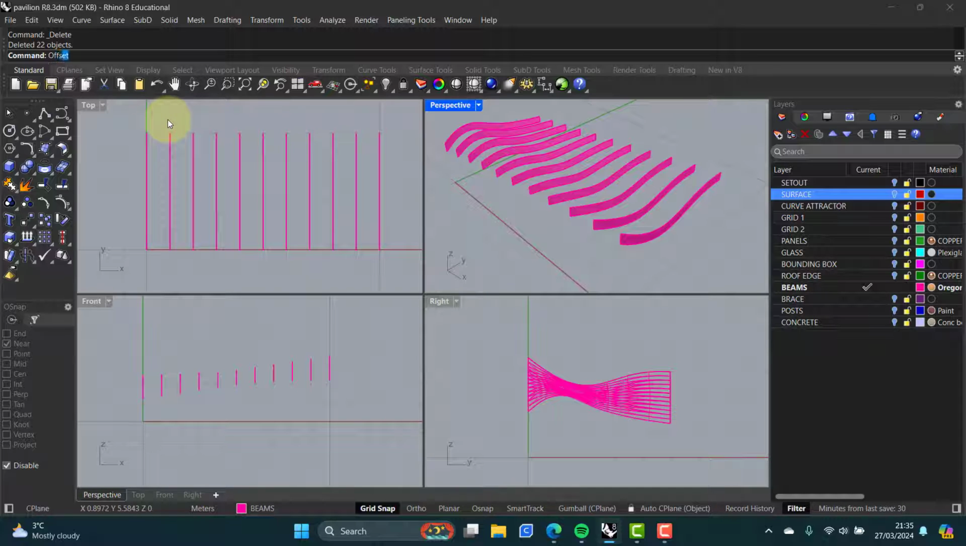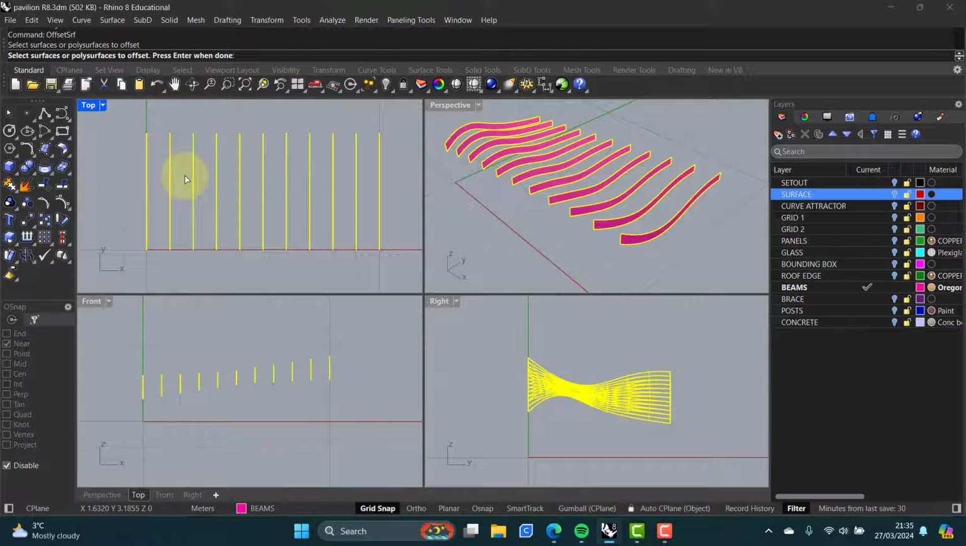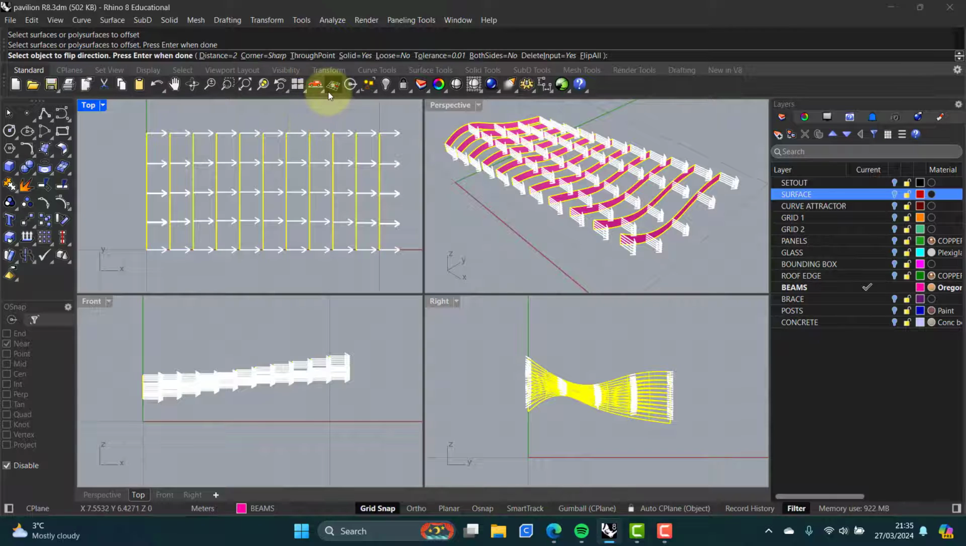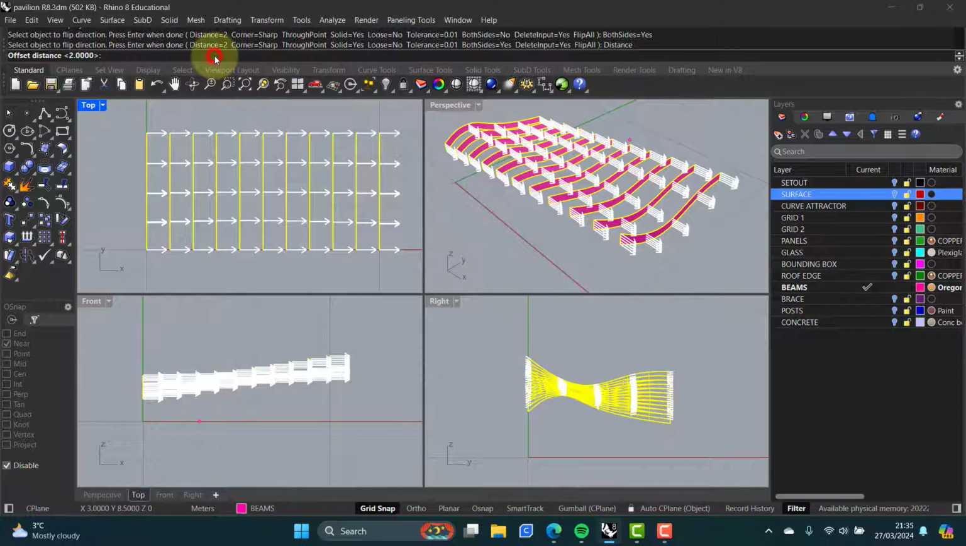So this is offset srf, offset surface. Okay, so you see here it says select surfaces. Some commands like offset only let you pick one object at a time. Okay, so select the surfaces, enter. Okay, they're all consistently facing the same direction, which is not a problem if they weren't, because we're going to do both sides. So both sides, yes. Delete input, yes, that's fine. Solid, yes. Corners sharp. Distance, okay.